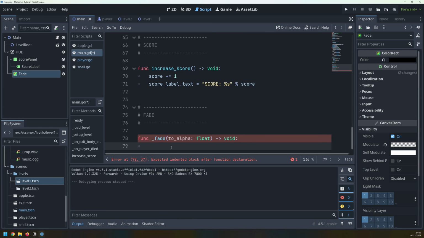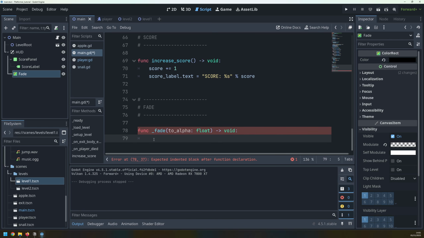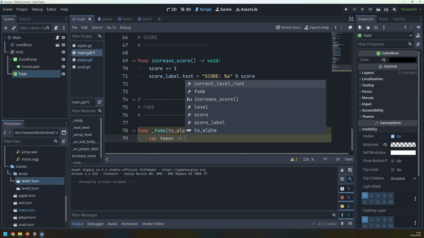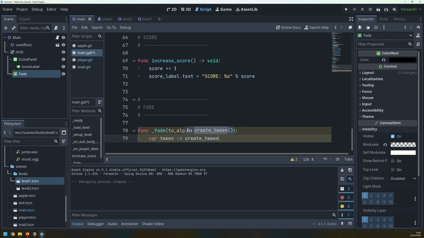Now I need a way of going between those two transparencies, and for this I'm going to use a tween. So I will define my tween by calling create_tween. If you've never used tweens before, it's essentially a way of creating a transition between two states. Once I've created this tween variable, I can then assign different properties to it.